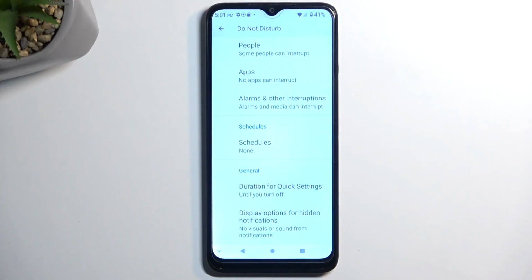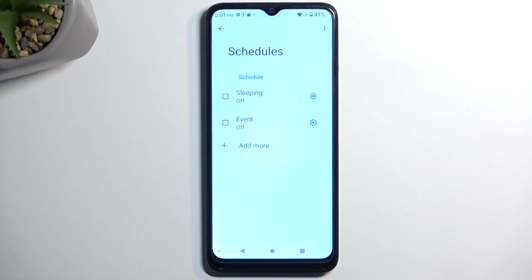Another important option will be the schedule. This will simply allow you to select a fully automatic mode, so the Do Not Disturb mode will turn on and off automatically based on the provided day of the week and time.